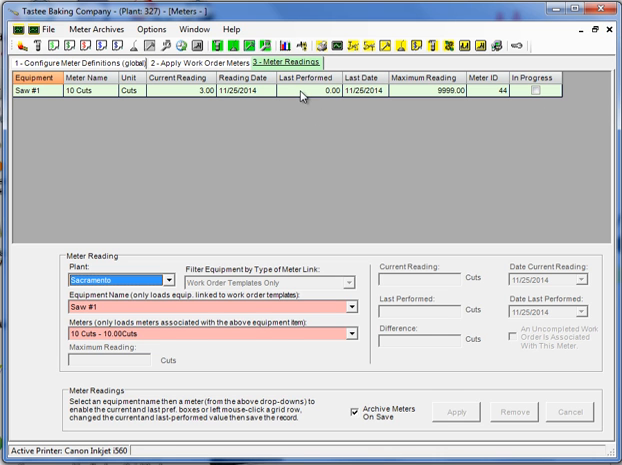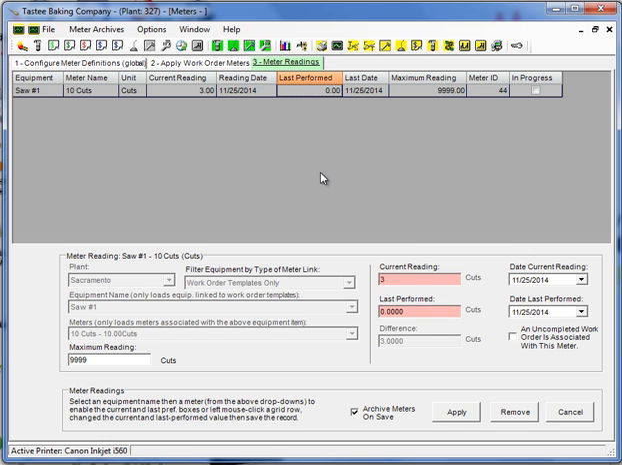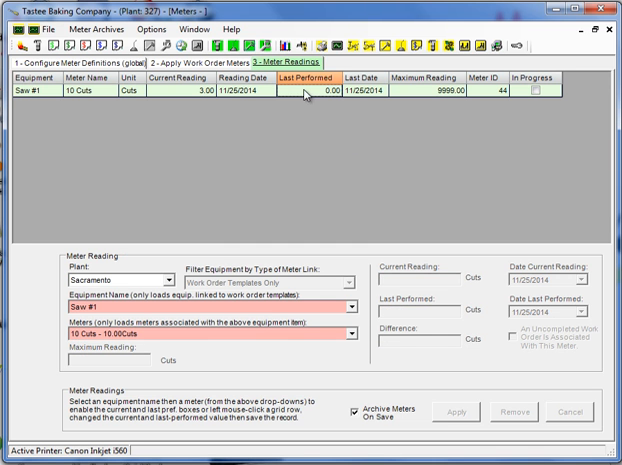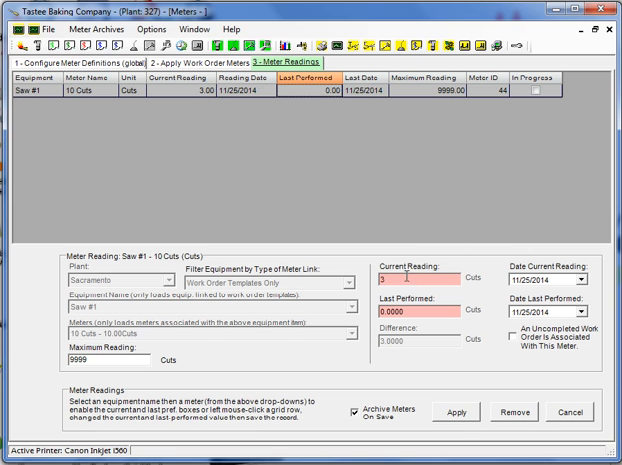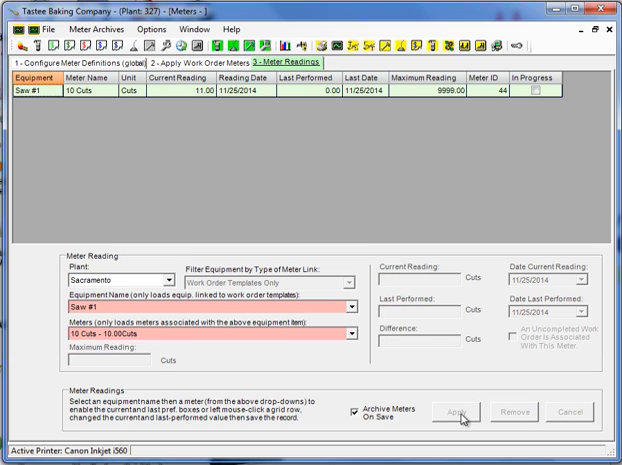Okay, so MateSmart is going to look at this and say, is the difference between the last performed and the current reading 10 or more? If it is, generate a new work order. Every 1 minute it's going to do that. Well, it's not. It's only 3. So let's go ahead and change that. Let's say, well, it's gone up to 11.